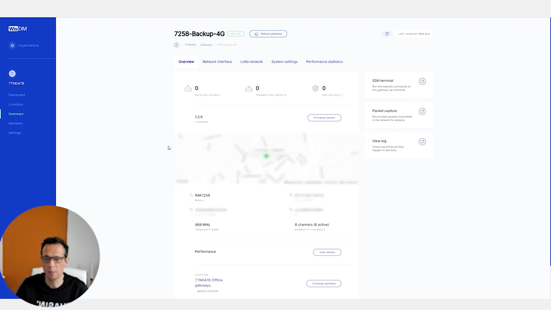So I think WisDM is a complete package cloud management system for your gateways. You can add more organizations and more locations. You can add members to it.